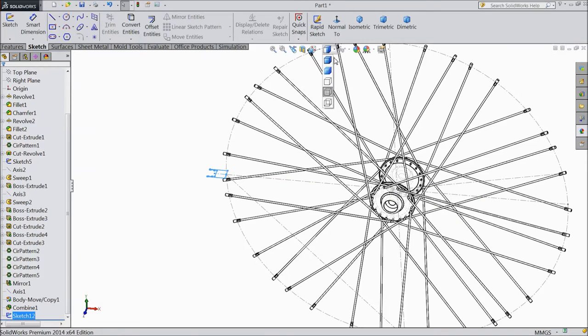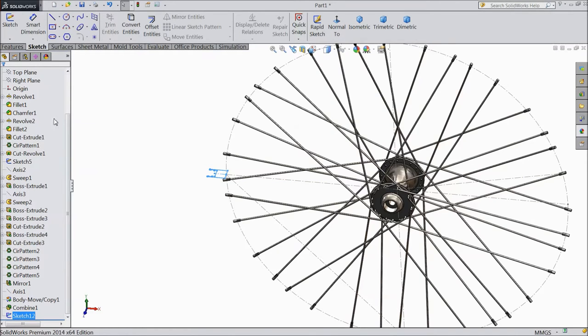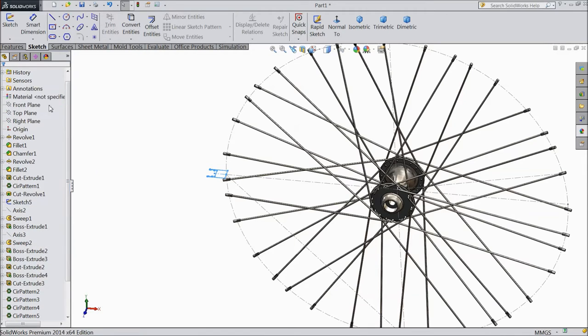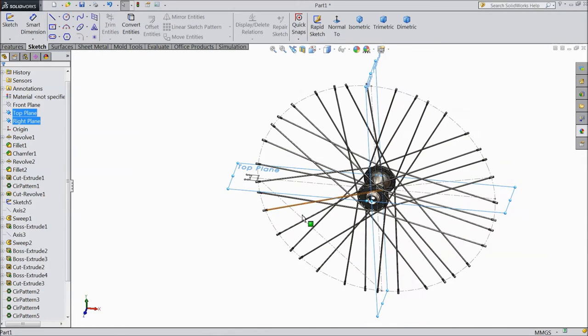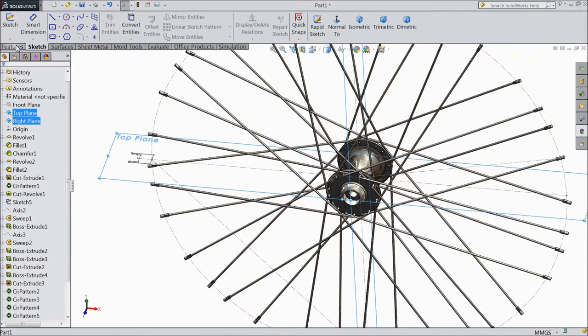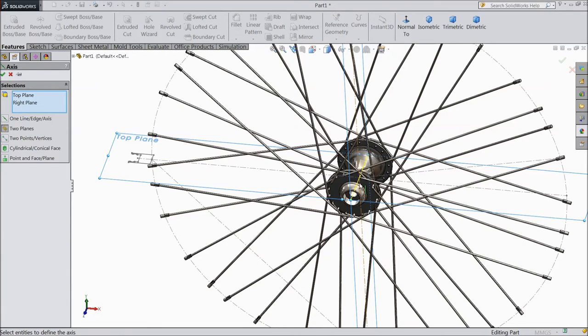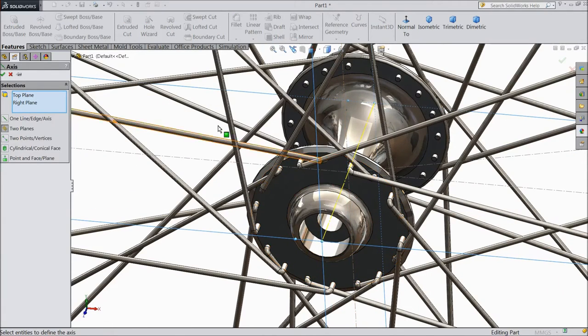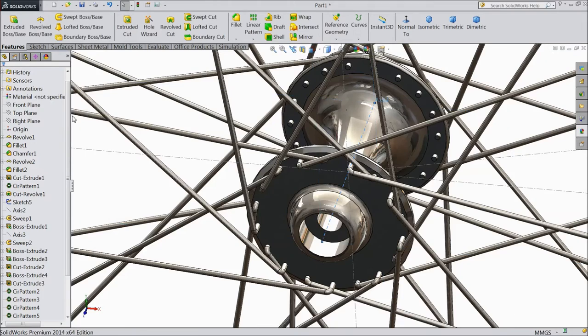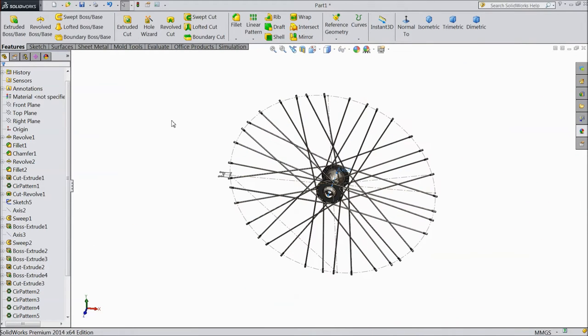Now change this up to shaded view. Now select top plane, right plane, and we want to create one axis. Go to reference geometry, choose axis. See this axis going to be created, select OK. Now this axis is created.